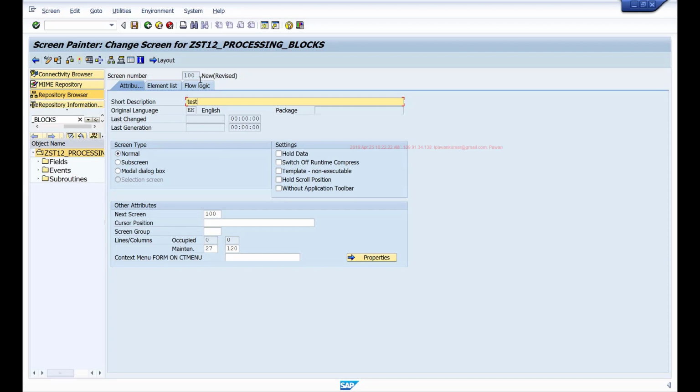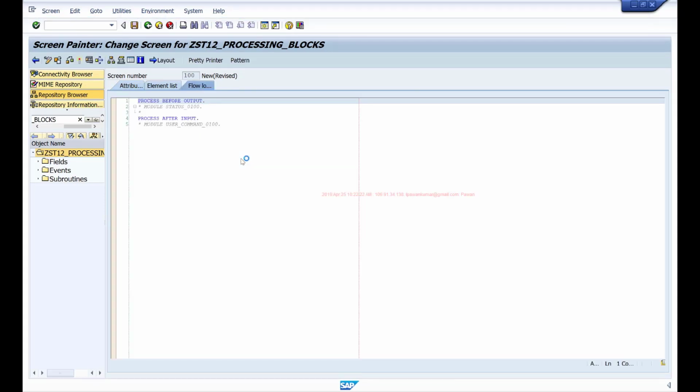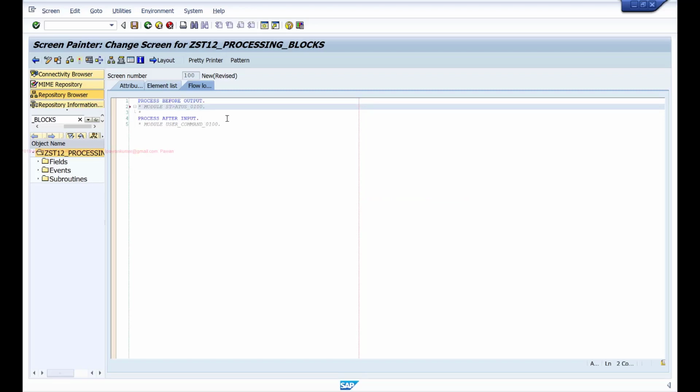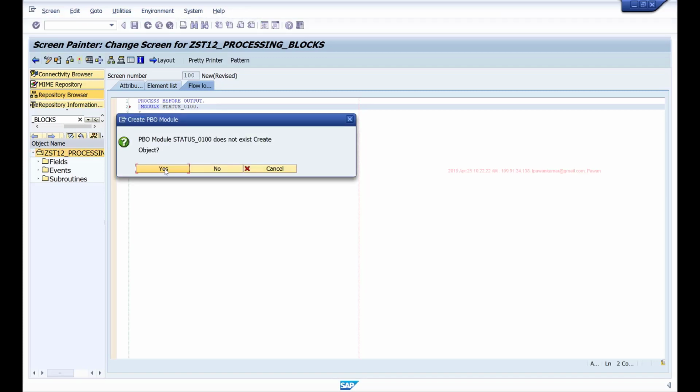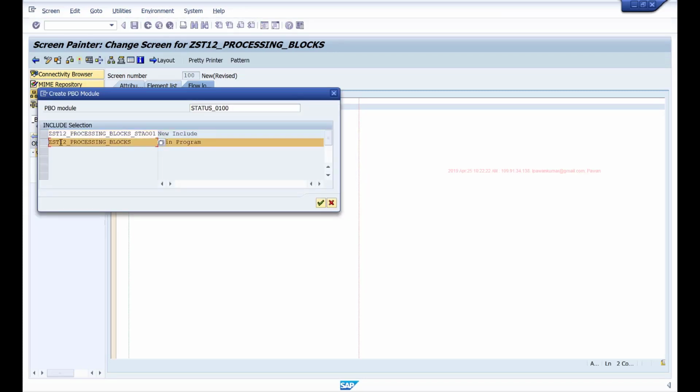So when you're dealing with screens, we have something called screen flow logic. When the program is running, first it will call this screen flow logic, and you cannot actually write your ABAP code directly in the flow logic. All you can do from this flow logic is call modules. So you use this module statement to call a module, and this module you maintain in your ABAP program. So for example, if I double click here, it will ask me to create a module. I'll say yes. I'll create it in my main program.